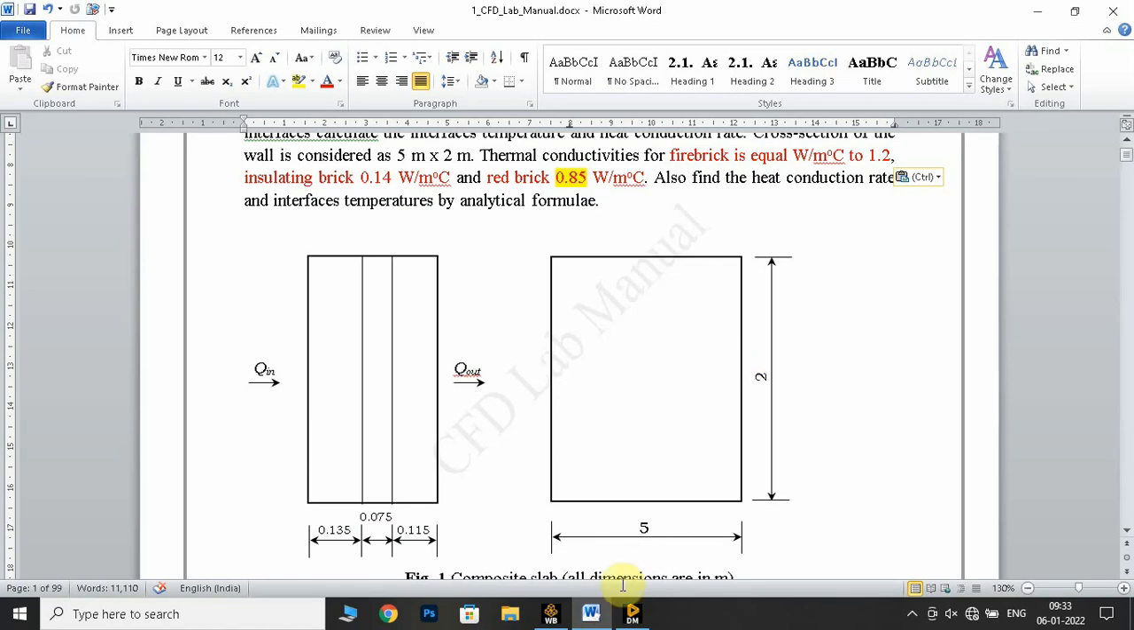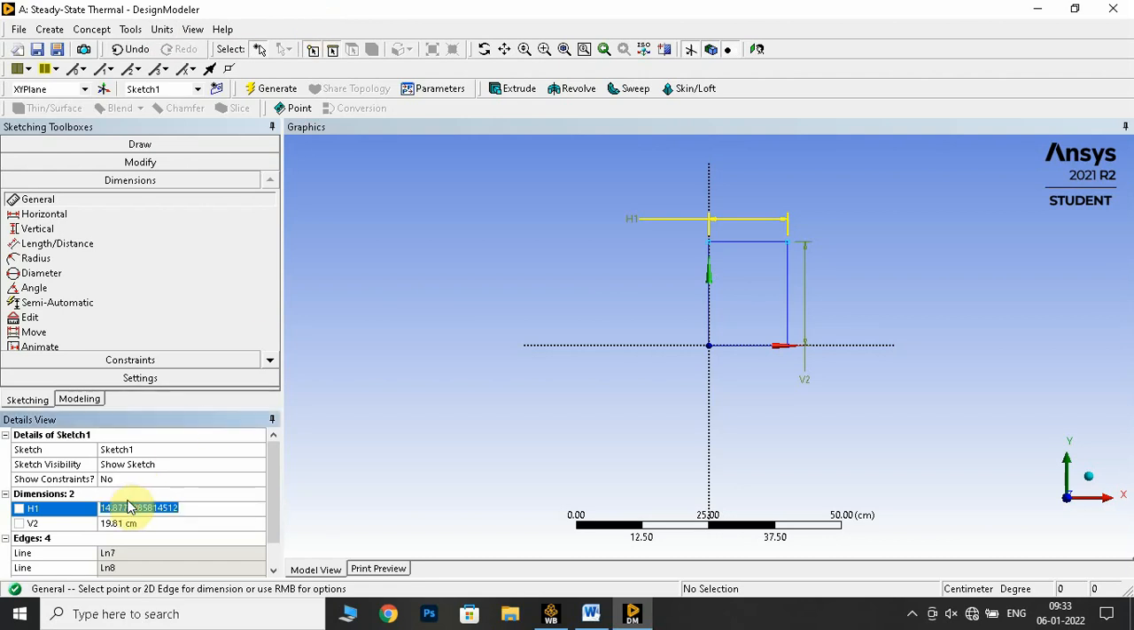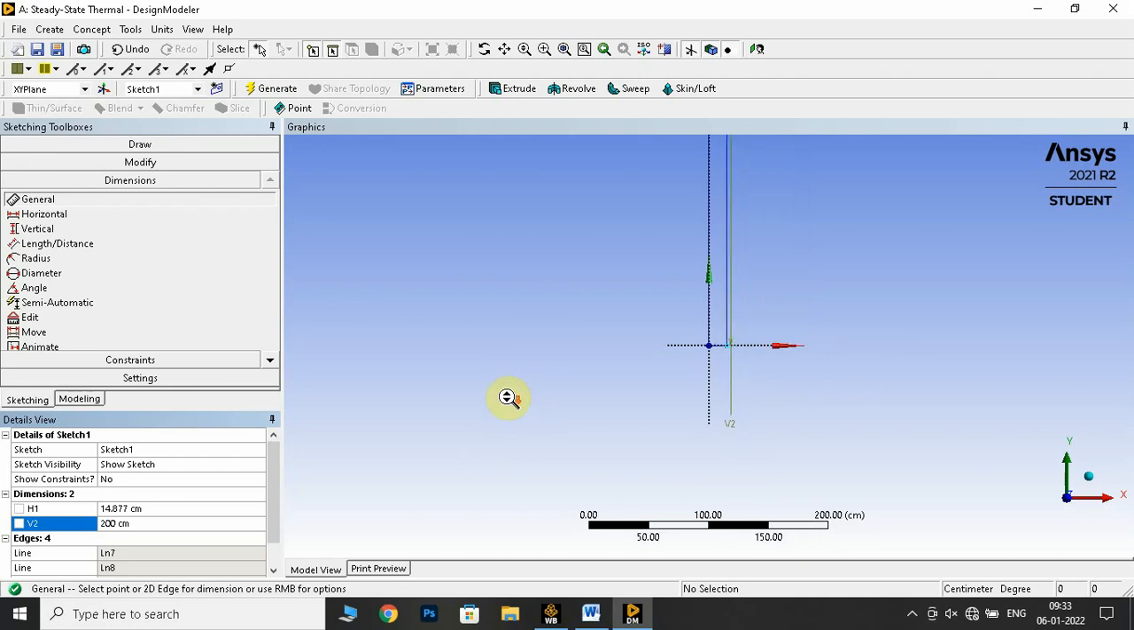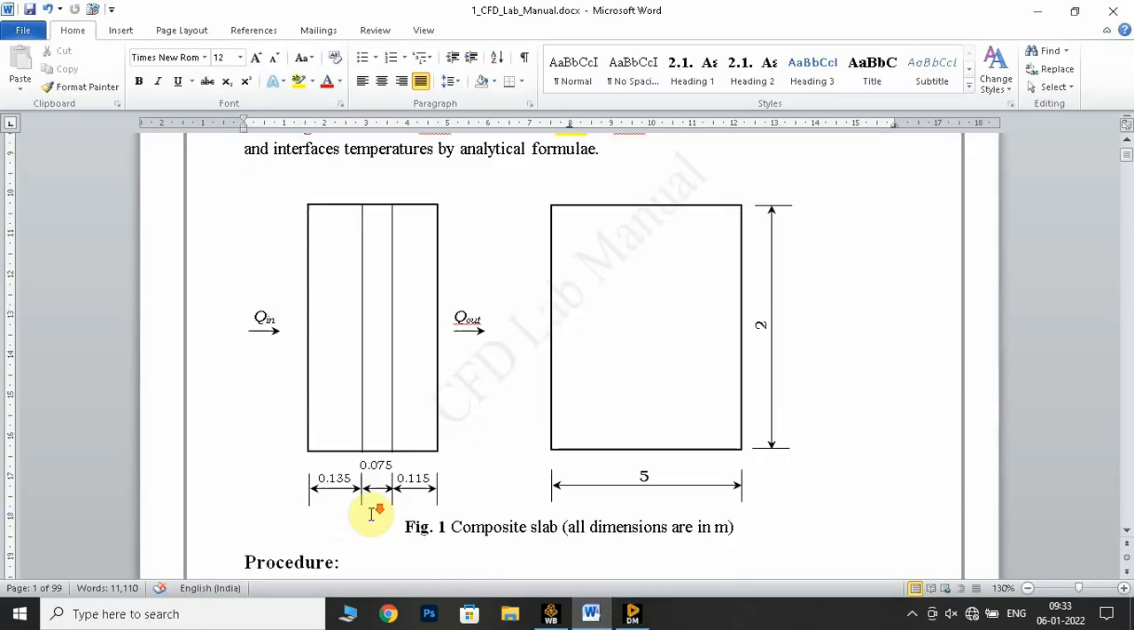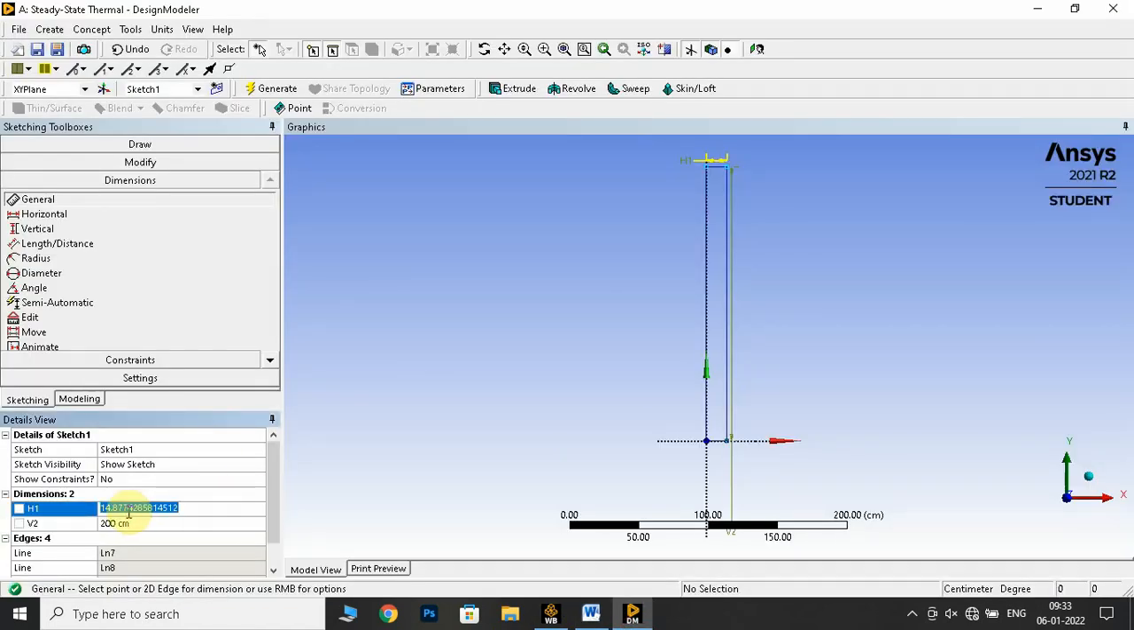Our height is 2 meters. That means we put the units as centimeters, so we have to give 200 centimeters. Sorry, it's horizontal now, so we have to give this height as 200, and you can scroll or simply use zoom to fit the diagram. And the first one is 0.135 meters, that means 13.5 centimeters, simply 13.5. This is the fire brick. So H1 is 13.5 centimeters.